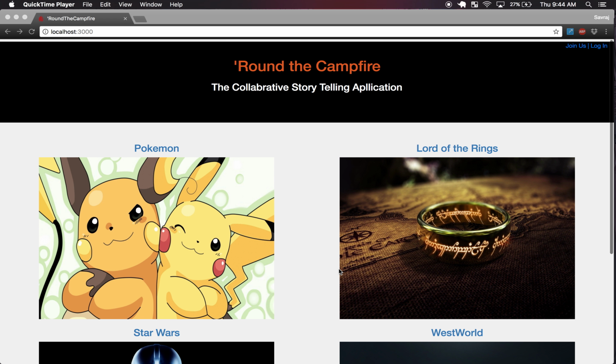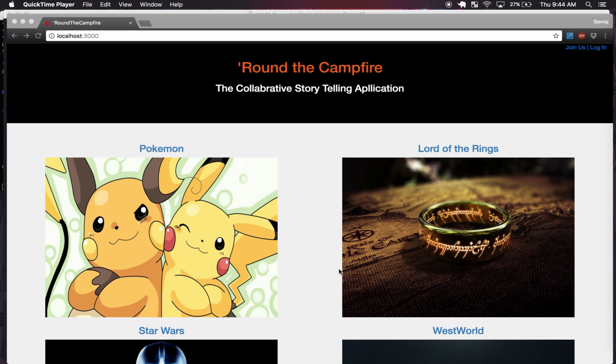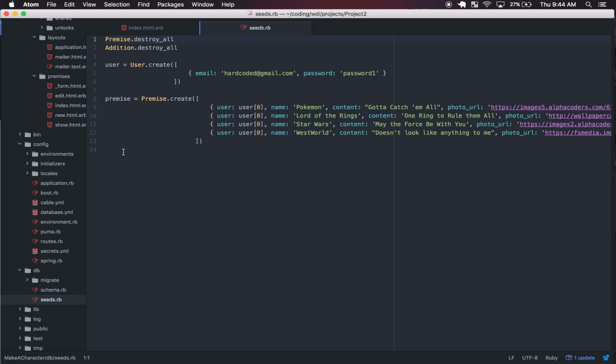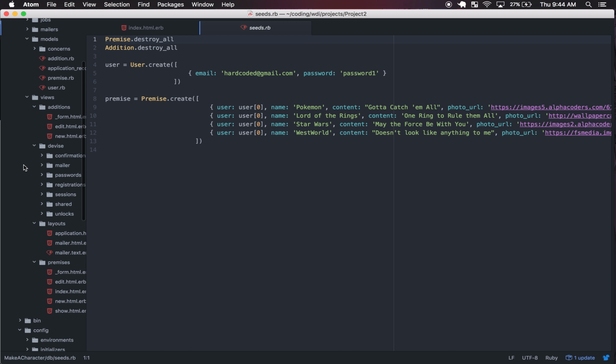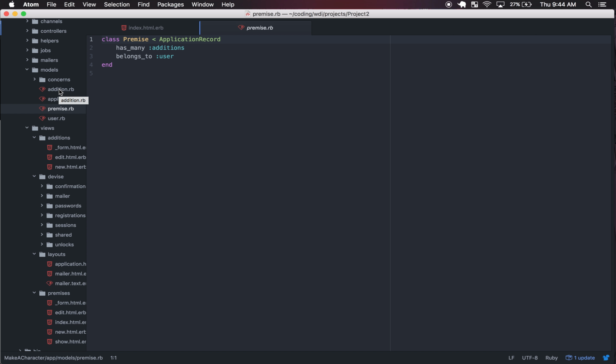So I'm going to start this out with a quick look at the code and things that I did a little bit differently. And then I'm going to run through an example of using the application. My application had two models. I called them addition and premises. A premise has many additions, and an addition obviously belongs to the premise.